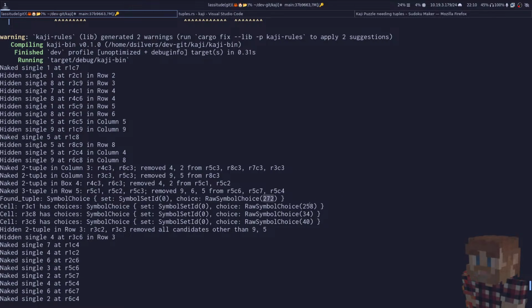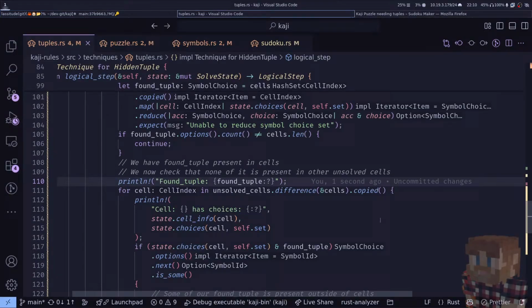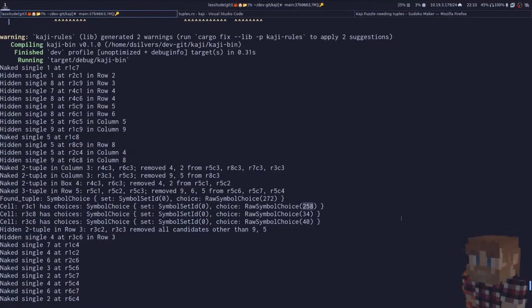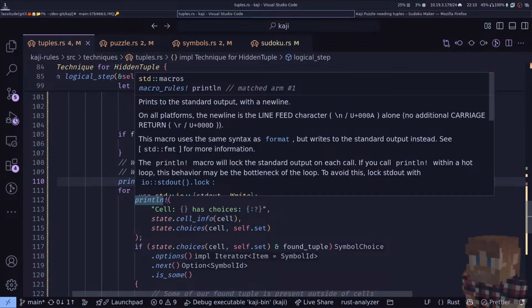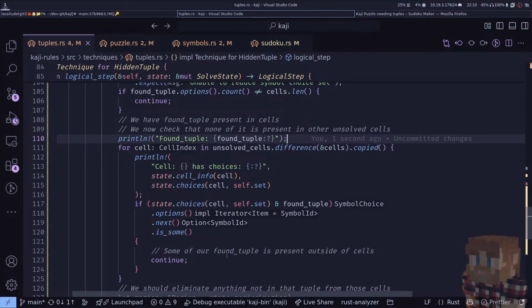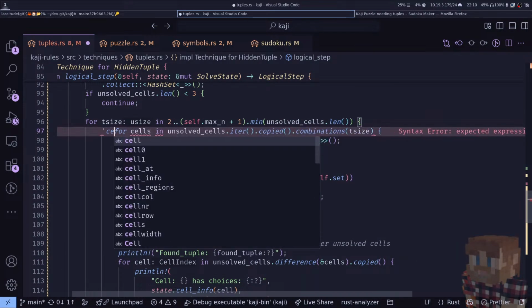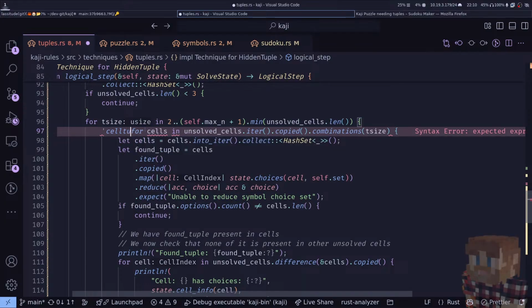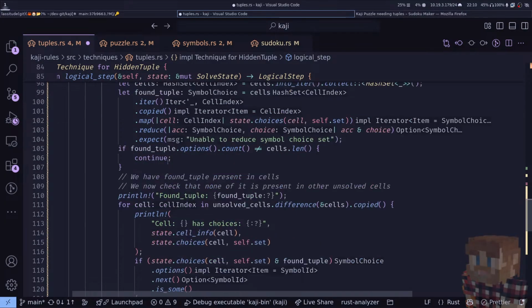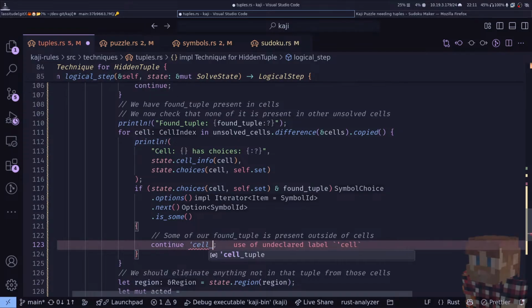That's 256 plus some, 258, which is 2 and 9, 3 and 9, 2 and 9, 1 and 9. I don't know. It's got something and 9 present. That continue is continuing this loop, where what we want it to do is to continue this loop. So this is going to be cell tuple. And we want to continue cell tuple.